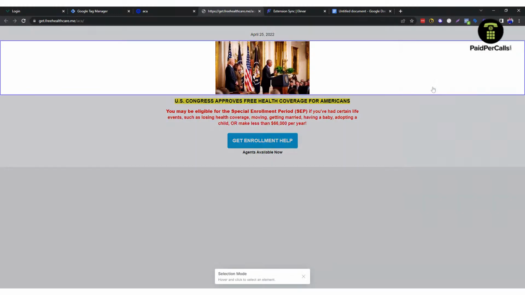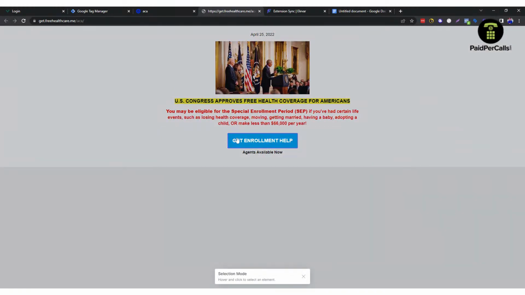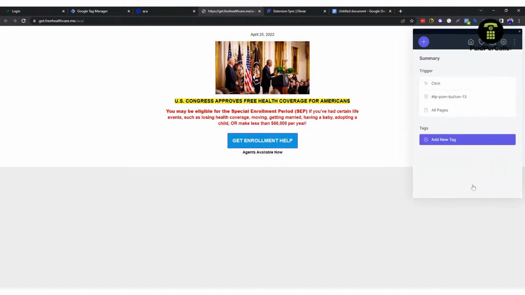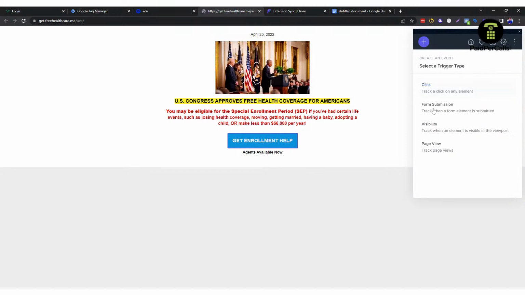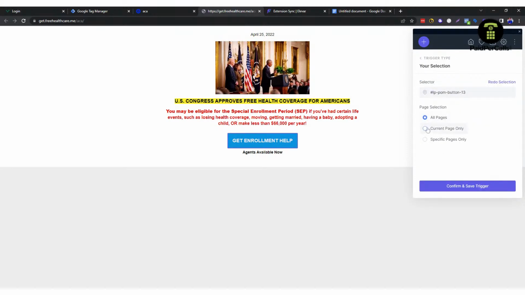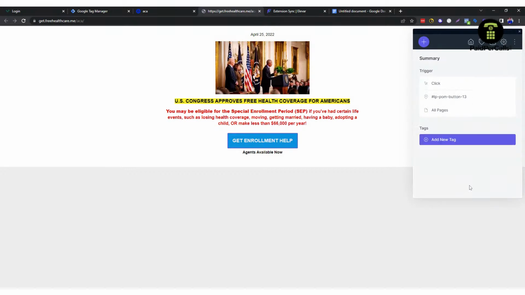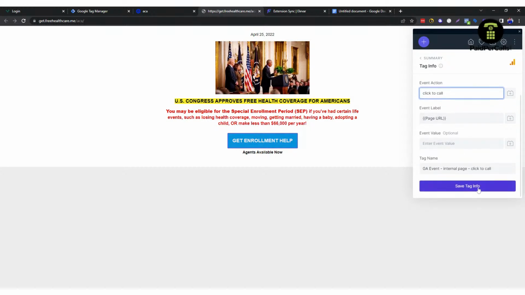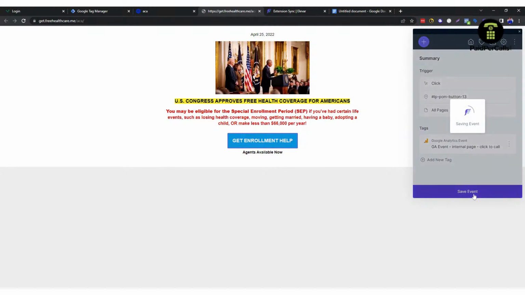But the other one you want to do is the click, right? And you want to click this element right here. So this is going to choose a selector, which is LP Palm button 13 for this Elementor, and then confirm and save trigger. And then this will be a click on all pages, it doesn't matter. Add a tag, and then I'm going to configure this as an internal page. Click to call, and save the tag info, save the event.